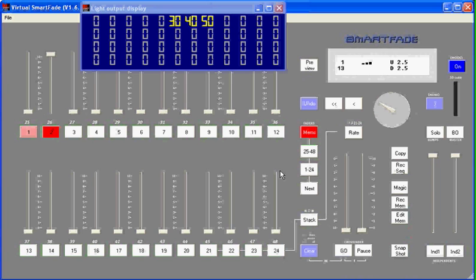We've also added the function of memory pages. Now, when I hold down the memory key here, and I'll do that on my Virtual Smart Fade by holding the Control key on my keyboard and pressing that memory key. And now when I let off of it, you can see that it still appears to be held down.